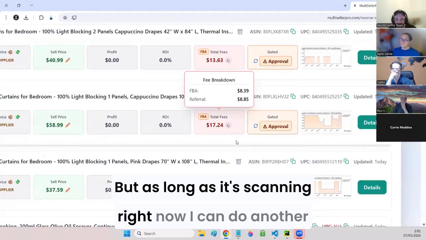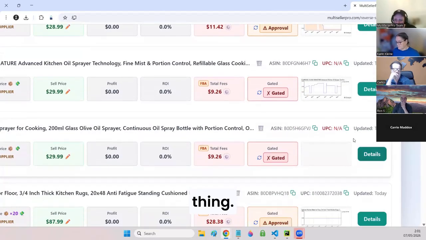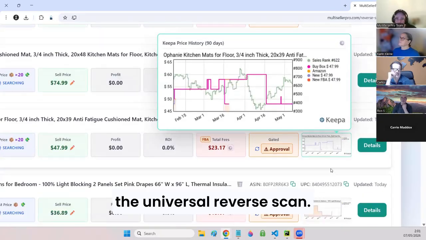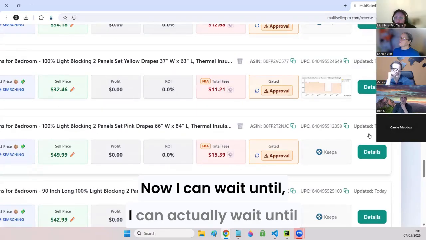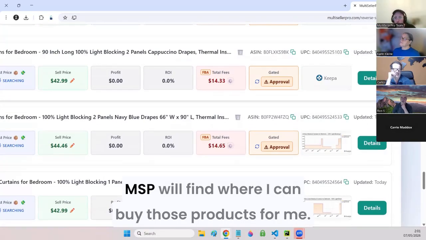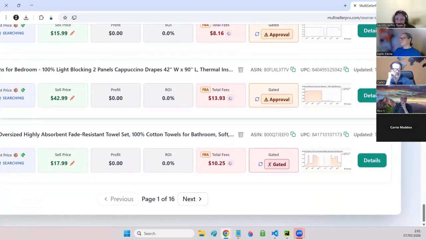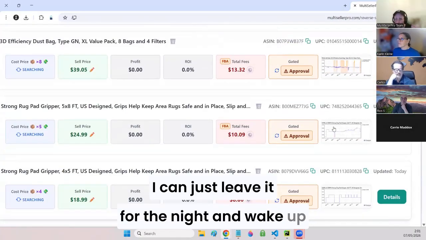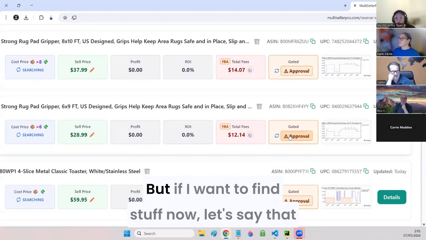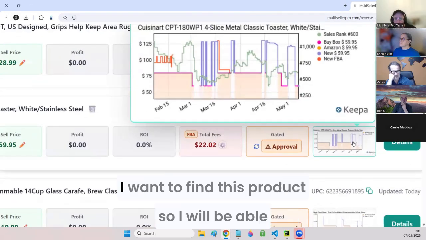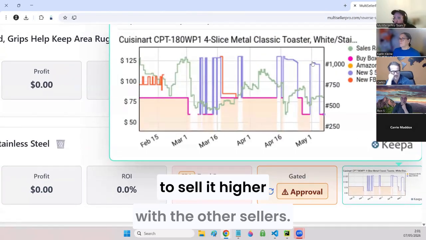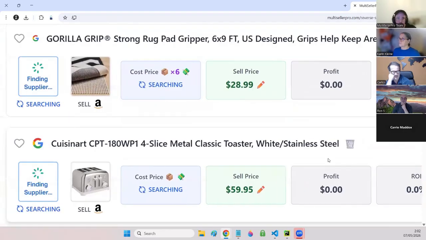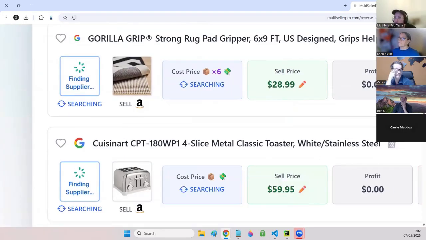But as long as it's scanning right now, I can do another thing. We have another feature that is the universal reverse scan. Now I can actually wait until MSP finds where I can buy those products, but I can do another process that will be faster. I can just leave it for the night and wake up in the morning and see all the different results. But if I want to find stuff now, let's say that I want to find this product so I will be able to sell it higher with the other sellers, I can use the universal reverse scan. Now, the universal reverse scan works this way.